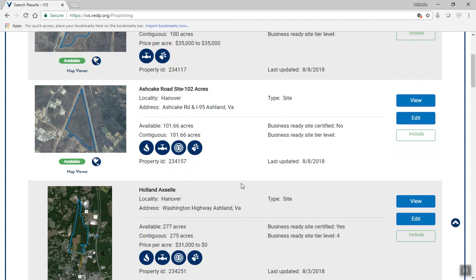We'll go to one that has several. So the little flame is natural gas. This one is public water on site. The grate is public sewer. This one is fiber. If it had a navigable waterway, there would be an icon with an anchor.